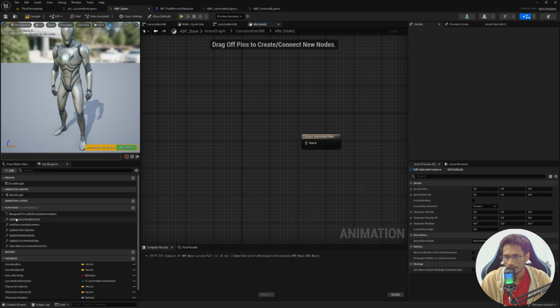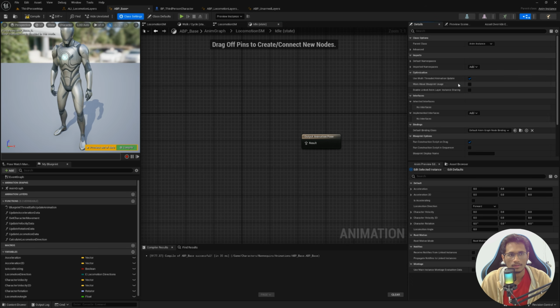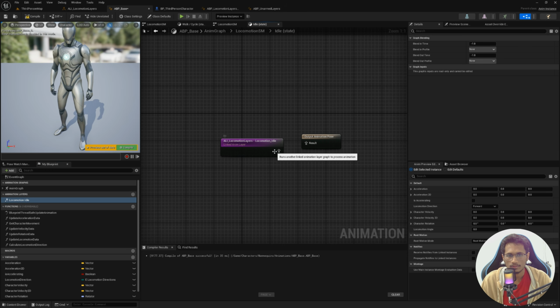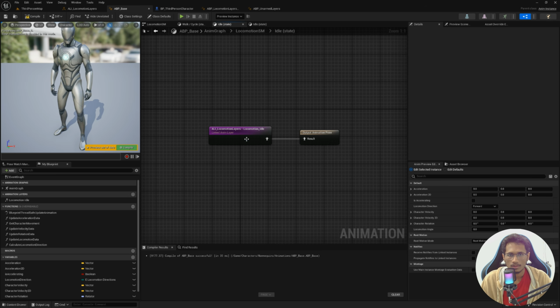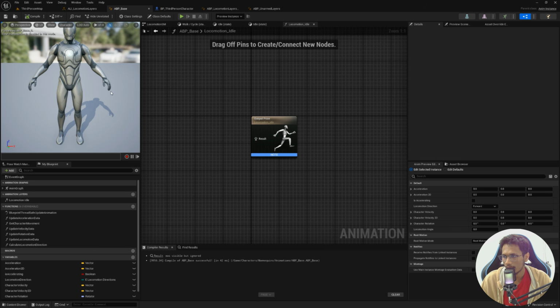So we will delete it, and to add that animation layer here, we have to implement that interface here as well. So search for this. Now we have this, connect it here. Now you can see under the locomotion idle, we have connected this layer. Now this layer has no implementation. You can double click on it and you see I haven't implemented the idle animation for this abp base. So it's not going to play anything if it doesn't get any implementation. Let's understand how it is happening.